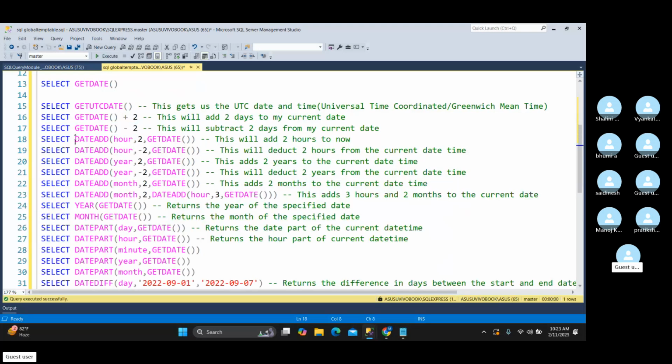Next, DATEADD. DATEADD is a function that will add to the GETDATE. So this will add 2 hours to now, because while using this DATEADD function, I am giving the hour format. Okay, you guys will not understand like this. Let me write this here.